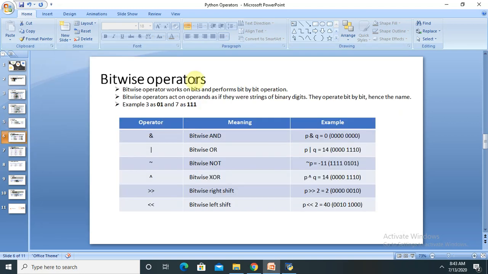Let's move to the fourth operator, that is the bitwise operator. Bitwise operators work on bits, performing bit by bit operation. Bitwise operators act on the operands, and if they are strings of binary digits, they operate bit by bit and convert them to binary numbers. So binary is basically 0 and 1. If I want to print 3, then definitely I will get 0 and 1 as a binary format.